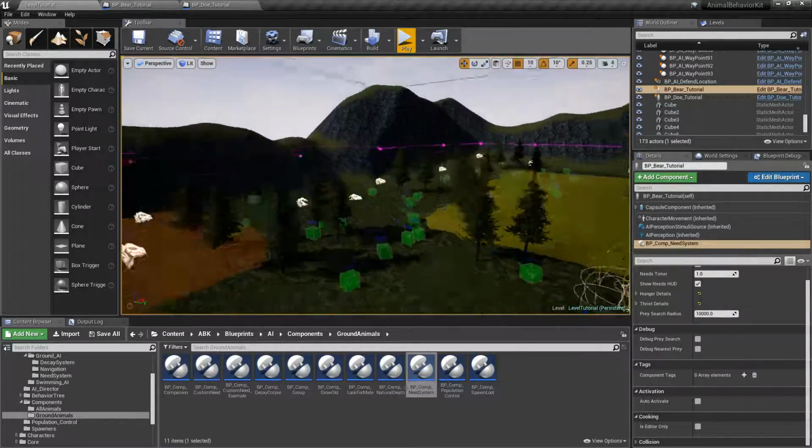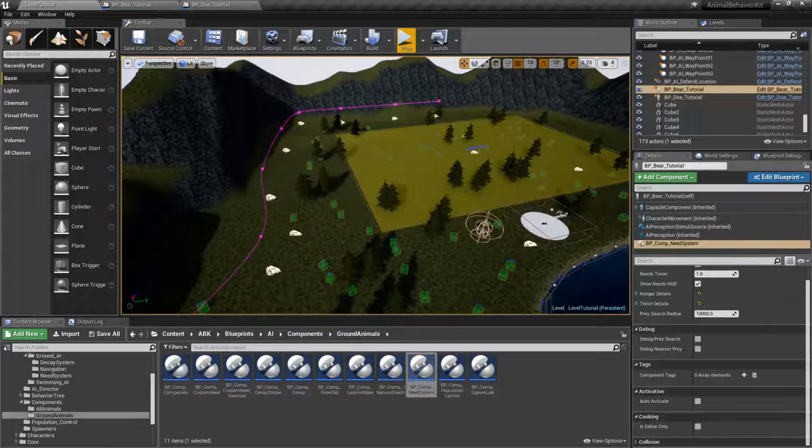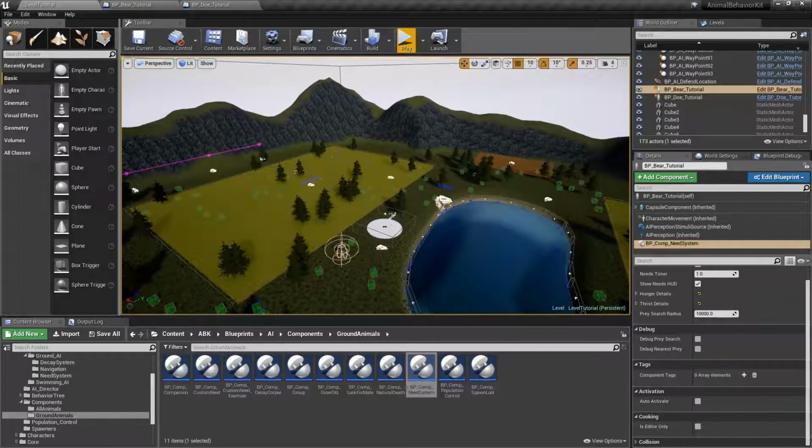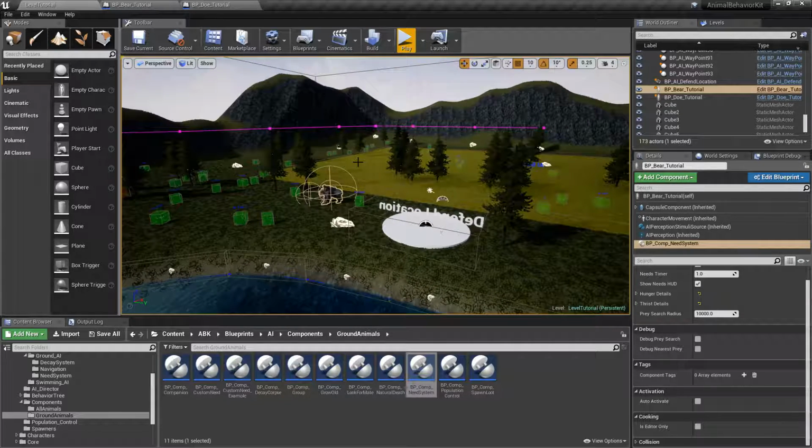So if you have a deer that is right here, for example, and the bear cannot reach the deer, even if that is the closest one, it'll actually ignore it because it cannot actually reach it. So it's actually a pretty smart system. It'll grab all of the actors that are nearby that can be reached, and then it'll get the nearest actor.